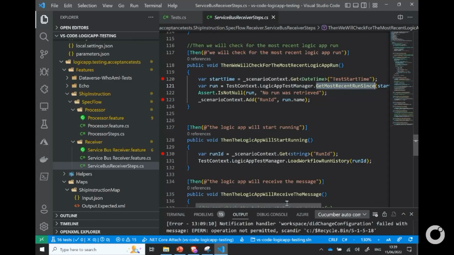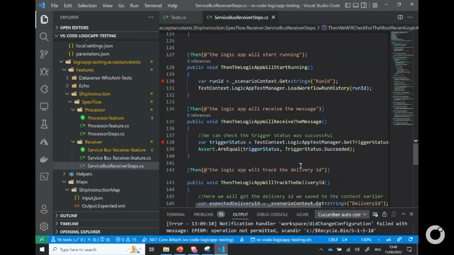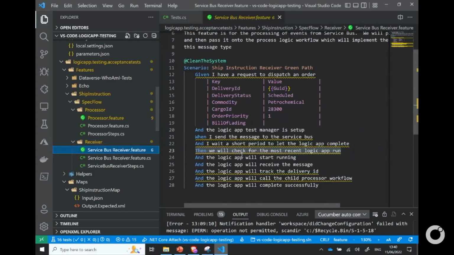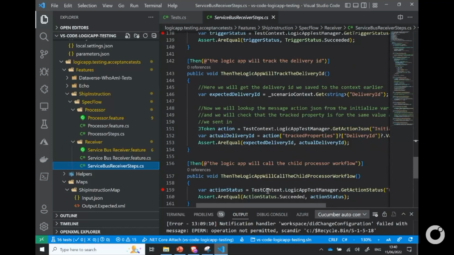All I'm doing is identifying which run in the runs I want to look at. I then load the history for that run. And maybe I wait to give it a chance to finish executing, or I can refresh the run history if I want to check if anything else has changed. But the one bit that I want to do after that is, the Logic app will track the delivery ID, right? So this is quite a good little bit here.